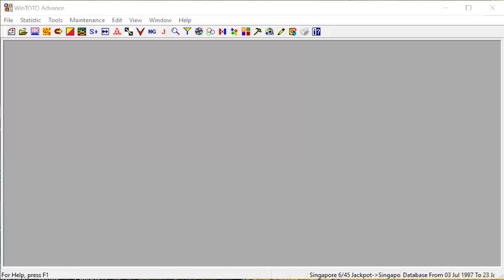Now, what you're looking at right now is the Wintoto Advanced Statistical Software. If you look at the software itself, it has two names, one known as Wintoto 2004, and one known as Wintoto Advanced Software. The reason Wintoto 2004 is mentioned is because Wintoto Advanced was launched in the year 2004. If you have watched the 4D video, you will have noticed that Win 4D Advanced was launched in the year 2000, and Wintoto Advanced was launched in the year 2004. Perhaps you may be wondering why we needed 4 years' time to launch one software.